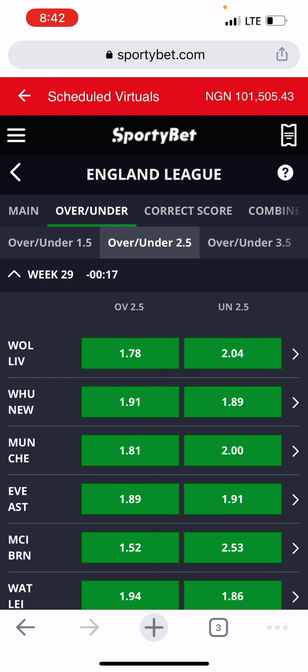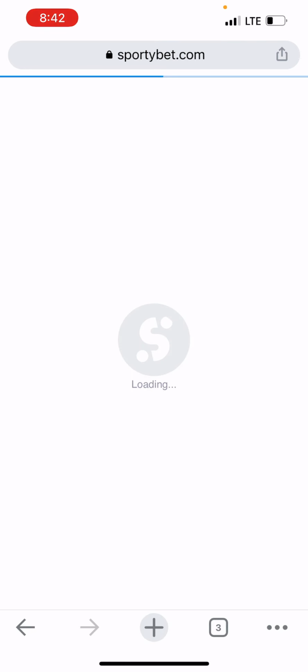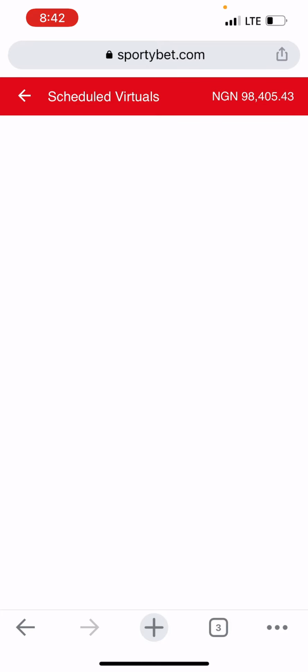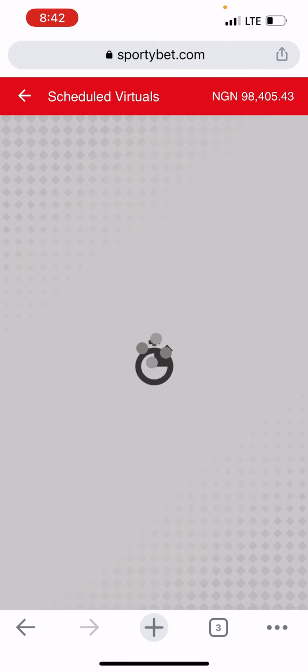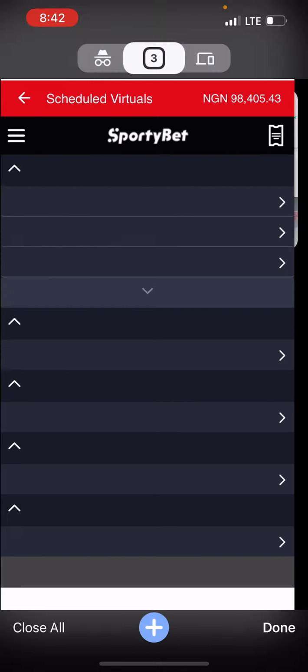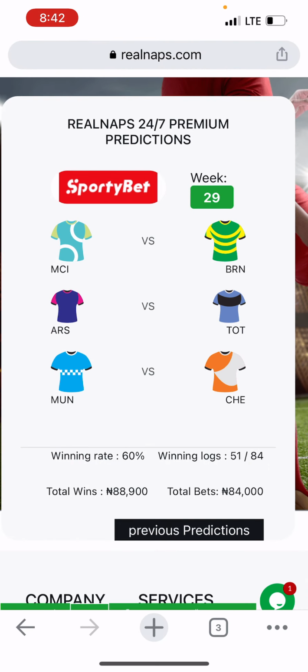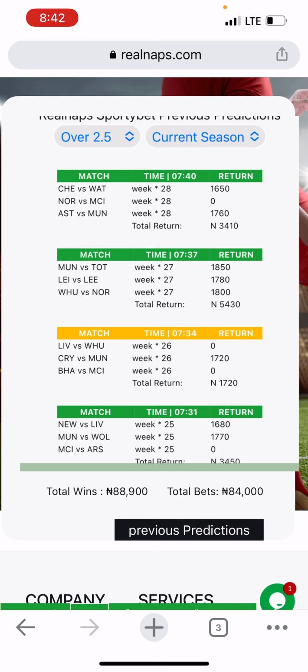So let's refresh the page so you can clearly see what we're saying. We've placed the bets for 1,000 naira times 3, which is 3,000. So let me show you how the software works. If you head over to the prediction software, click on previous prediction. Oh, we won again. The game won again.